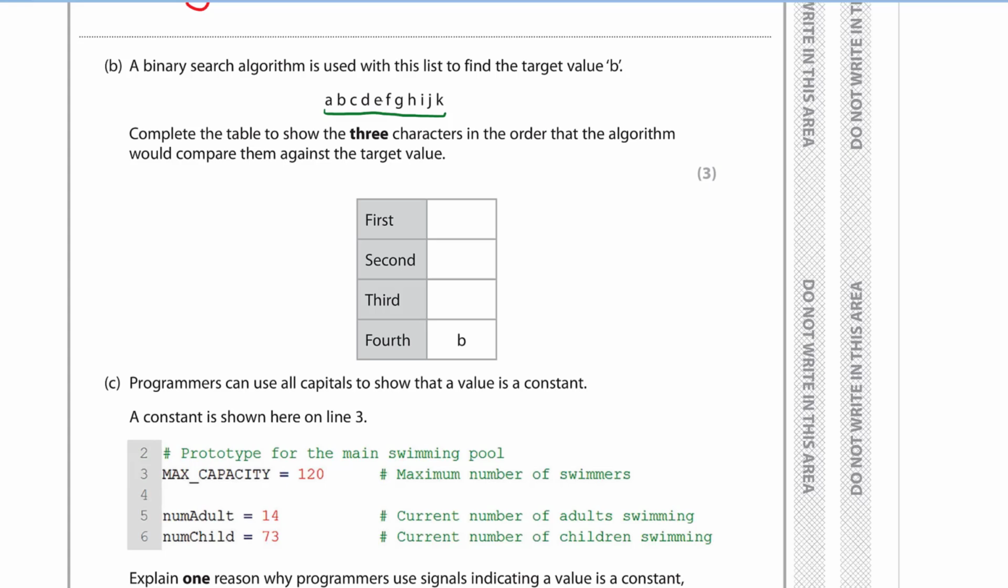So the middle letter here is going to be what? F. We've got 5 either side, yeah. So F is our first letter we're comparing it against. And because F is bigger than B alphabetically, we can eliminate F and the letters above it. The second comparison is going to be the middle of the next ones, which is going to be C. And because B is smaller than C, we can eliminate those.